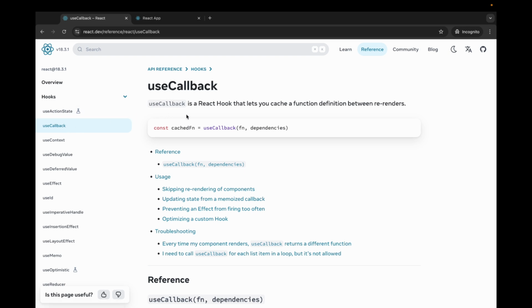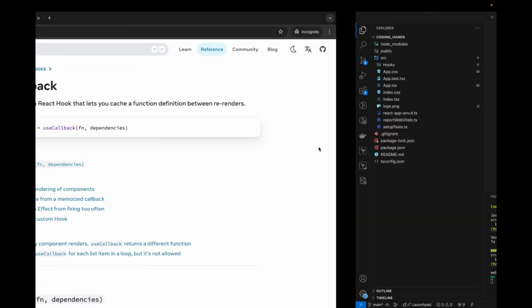useCallback is a kind of hook which helps to cache a function, which is used to avoid unnecessary renders in the child components when there is no change in the props or state. Okay, let's see this by implementing a small function here.